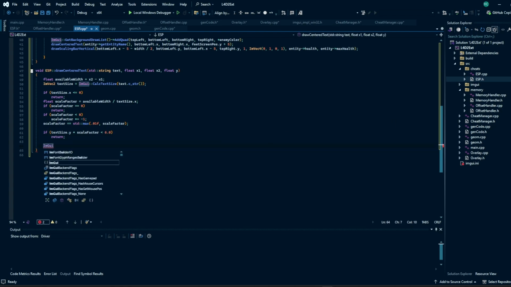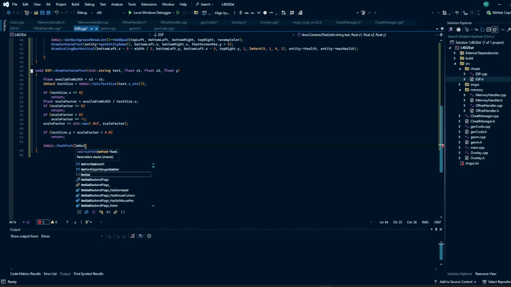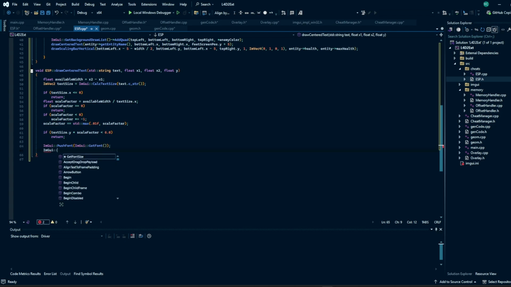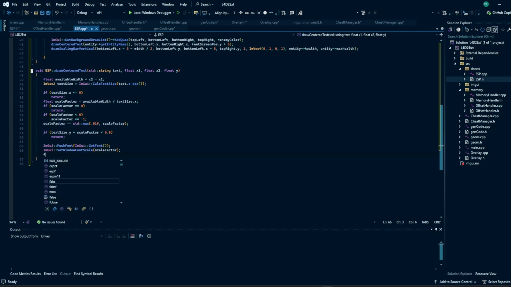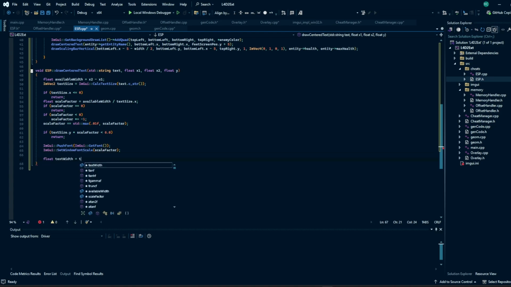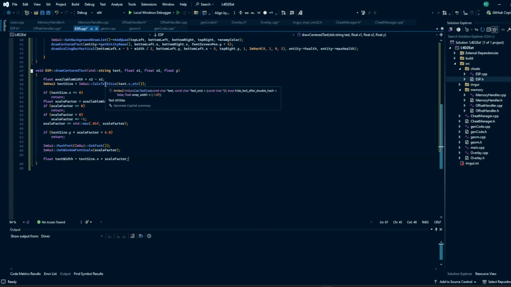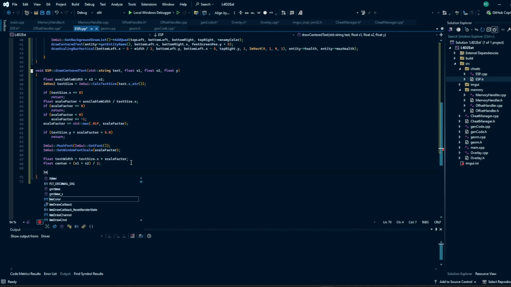So we're going to push font, ImGui font. We're going to set window font scale to the scale factor. We're going to calculate the text width, which is the text size dot x times the scale factor. Text size dot x being the original size that ImGui calculated with its default font, times the scale factor that we're changing depending on the distance. Now we're going to get the center position of the text, which is going to be x1 plus x2 over 2. Now we're going to draw the text centered on that position.